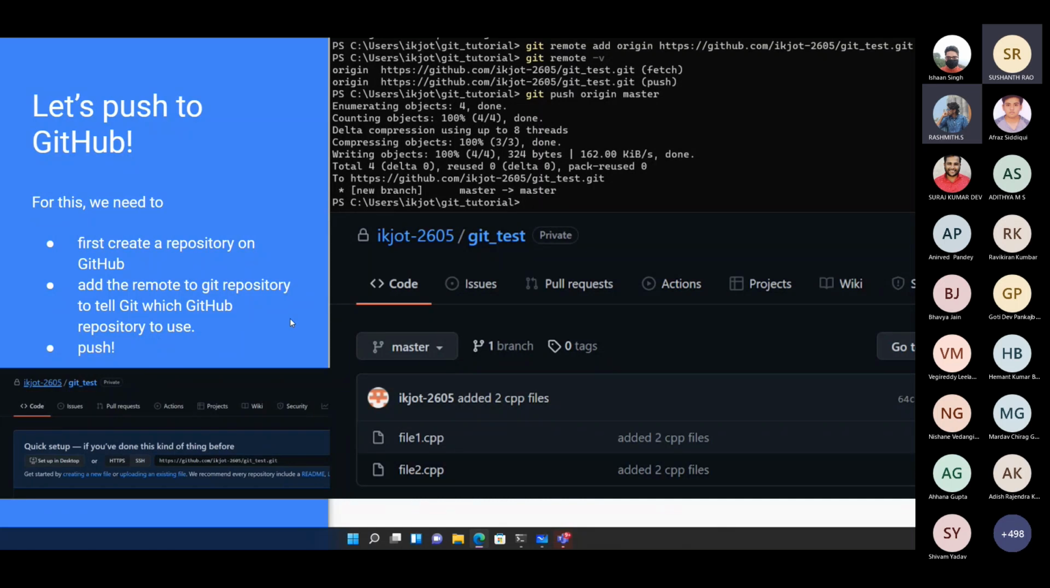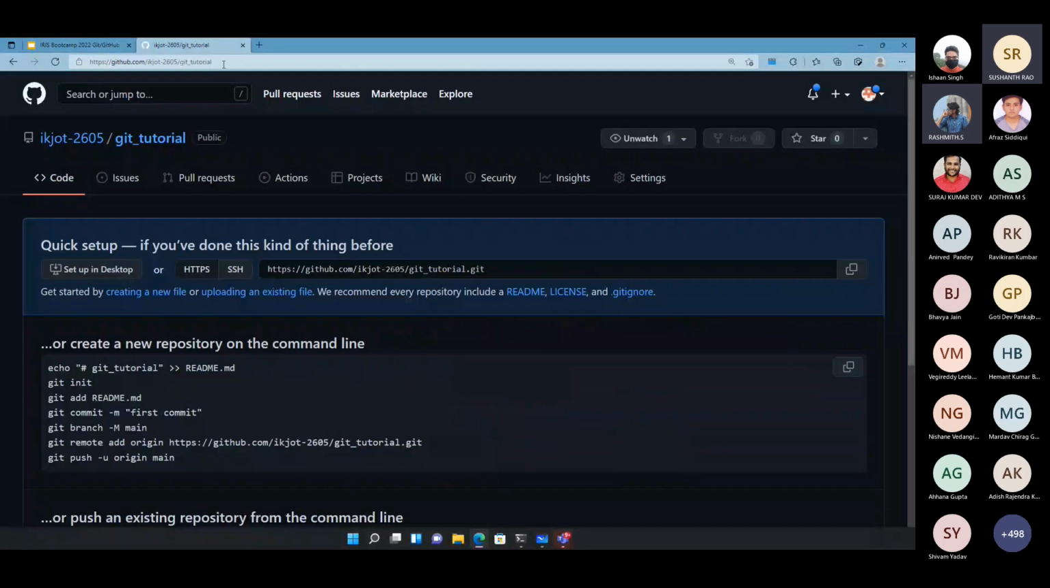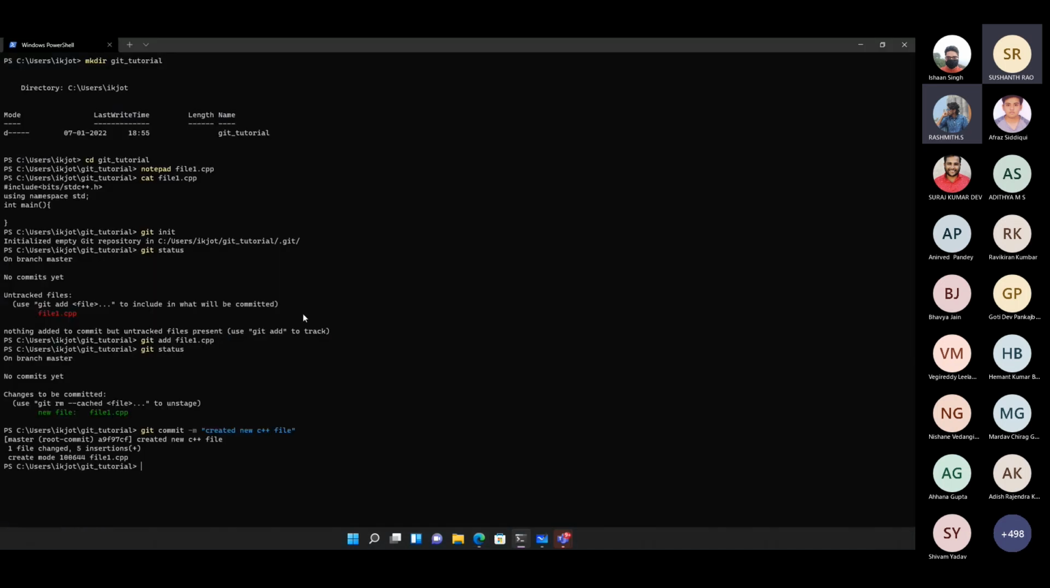That sounds very confusing, so let's just take a look at that. This is the URL for our repository: github.com/ikjot-2605. This is my username for GitHub. And this is the repository name. So this is the URL which we have. We copy this from here, and then we go back to our terminal.